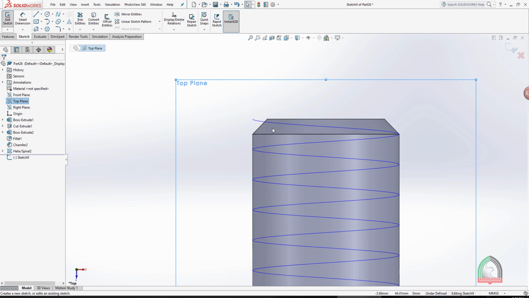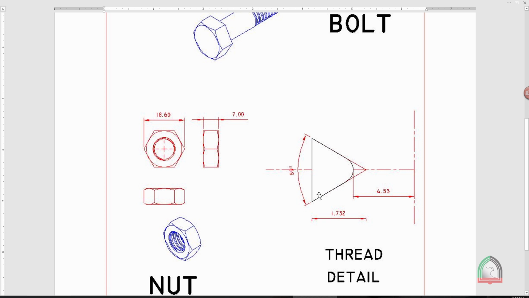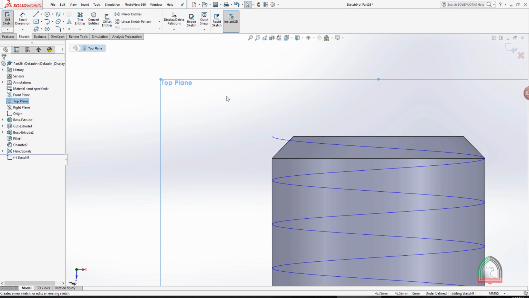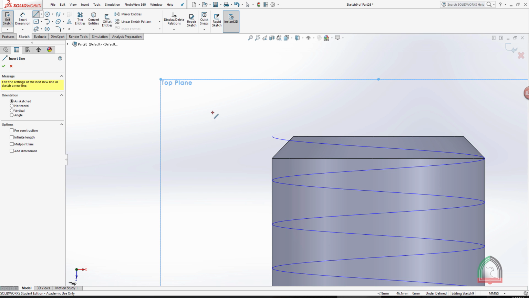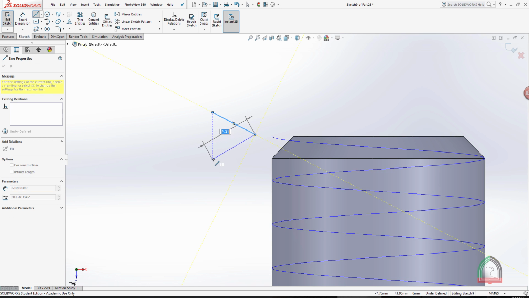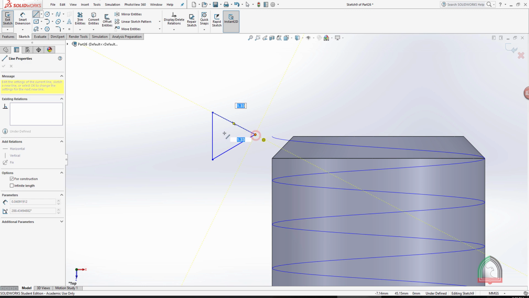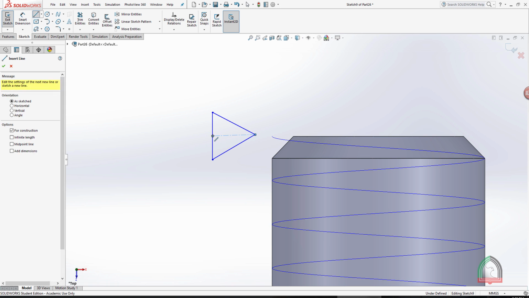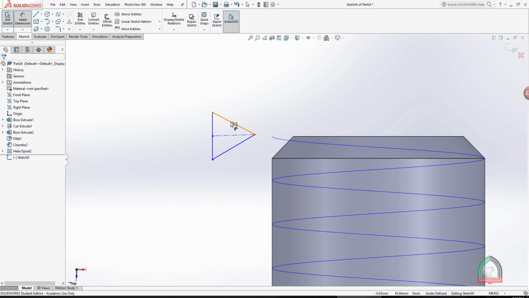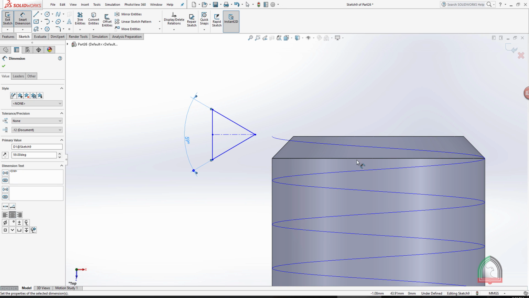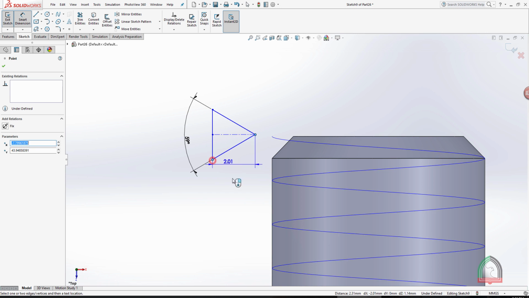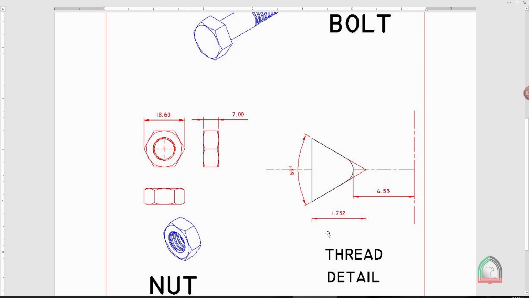So here it is. So I need to create this one. We can start by using a triangle. So I am creating a triangle here. Here we go, and I'm connecting this with a center line here. And the angle is given, it's 59, and the distance from here to the horizontal one is given in the figure. It is 1.732.